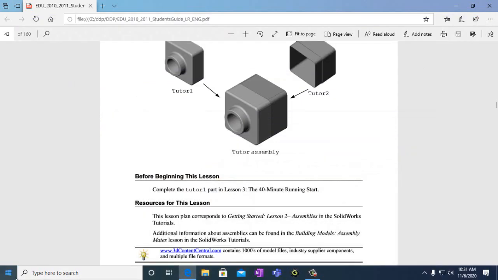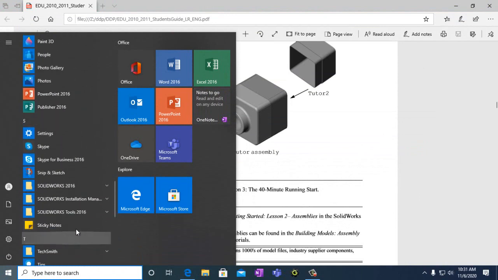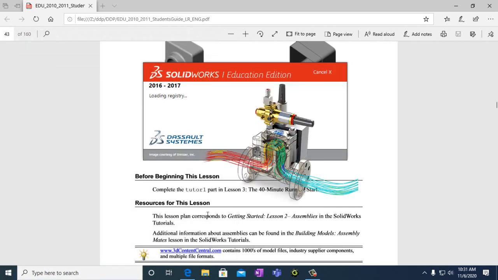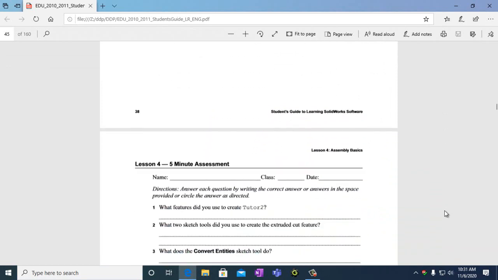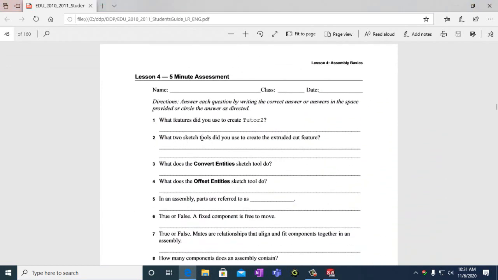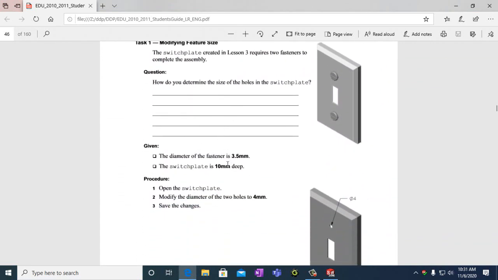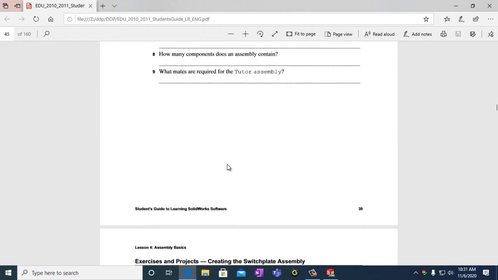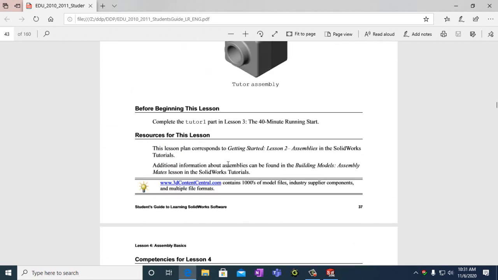We'll close that up, and we will go to our SolidWorks program, SolidWorks 2016, the 64 edition. We'll open this up, and while it's opening up, make sure you answer all these questions, the 5-minute assessment. You'll see that there's a switch plate. All right, so the first thing we're going to do is create Tutor 2.